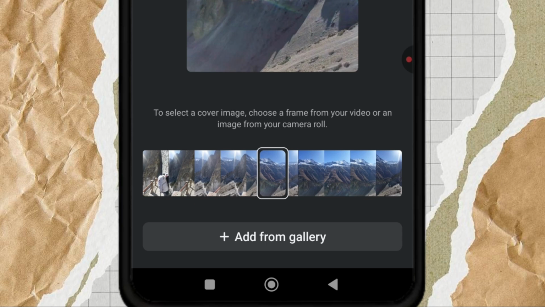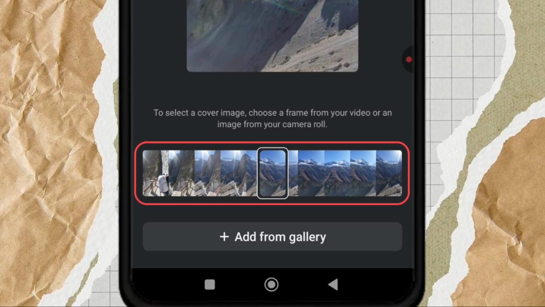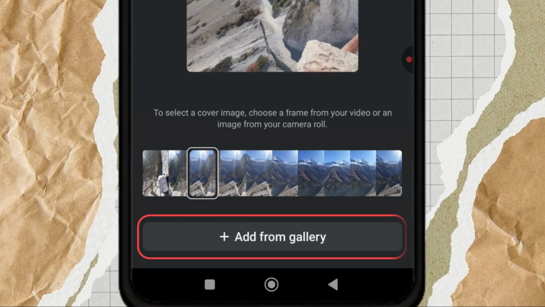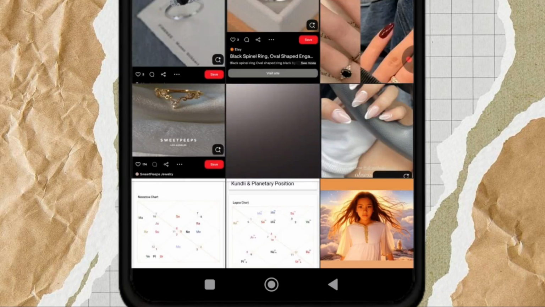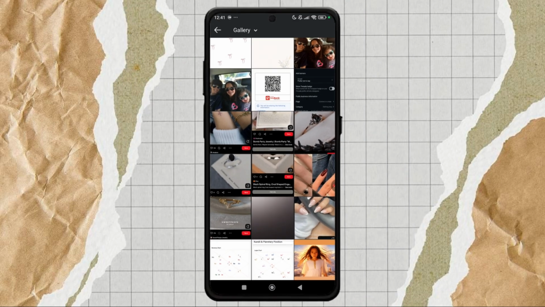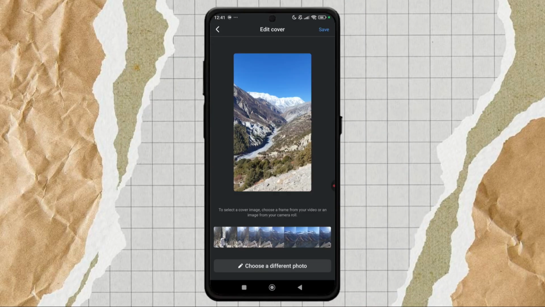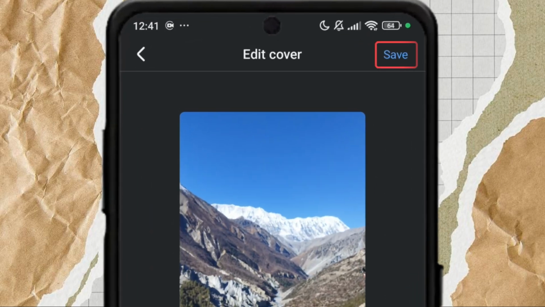You can scroll through your video and choose the frame as your thumbnail, or select Add from Gallery option and upload a thumbnail from your phone gallery. Once you have selected the perfect thumbnail, hit Save at the top right corner to apply your changes.